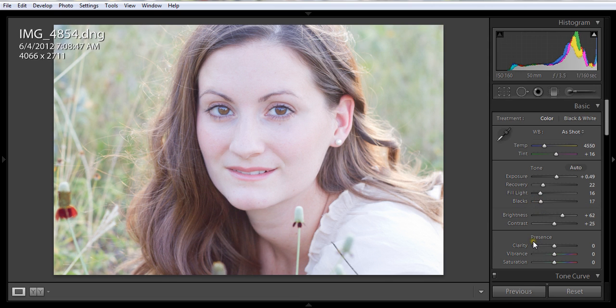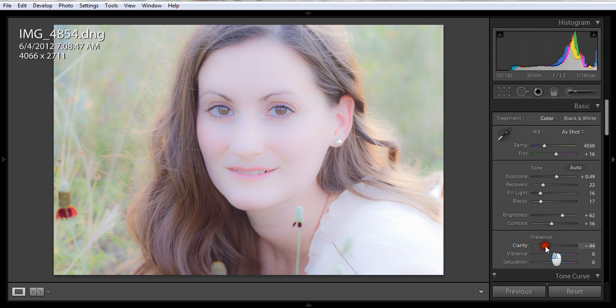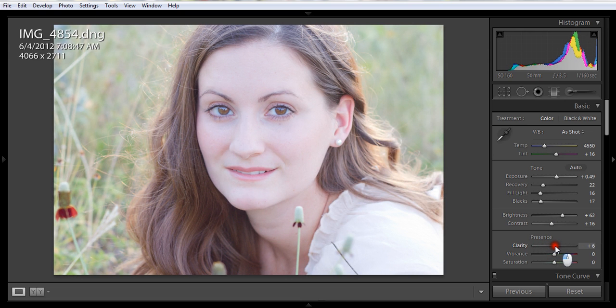Maybe about there. And now I'm going to come down to contrast, and the contrast makes your lights lighter and your darks darker, and I actually am going to slide this down just a little bit to about there. I'm going to bump up my clarity just a tiny bit. If you go too much, it can make her look old. If you go too little, she looks plastic. So I'm going to go to about right here.